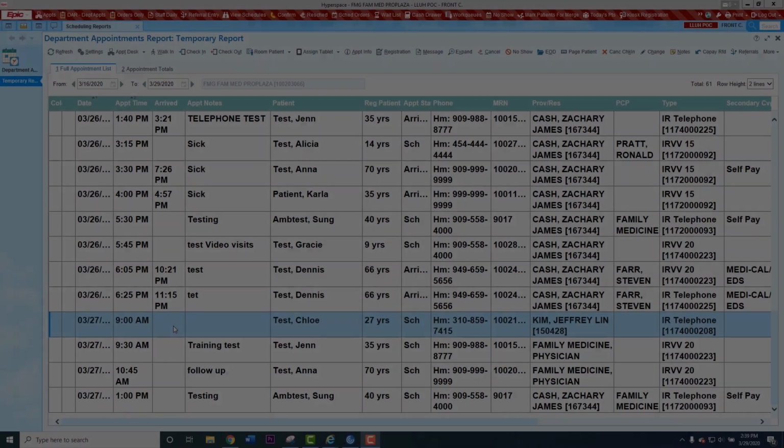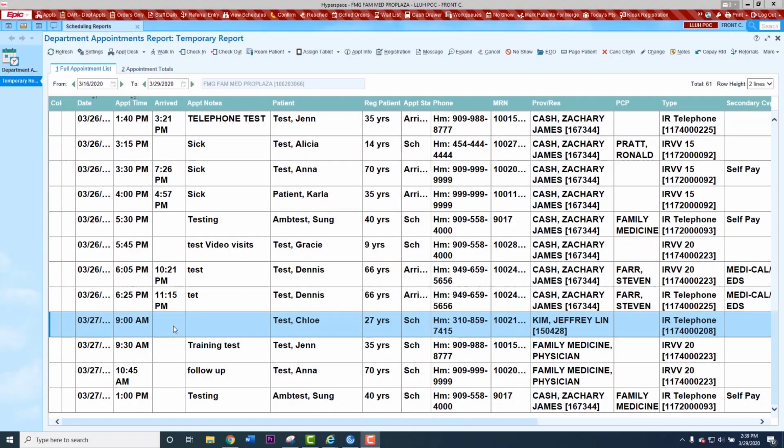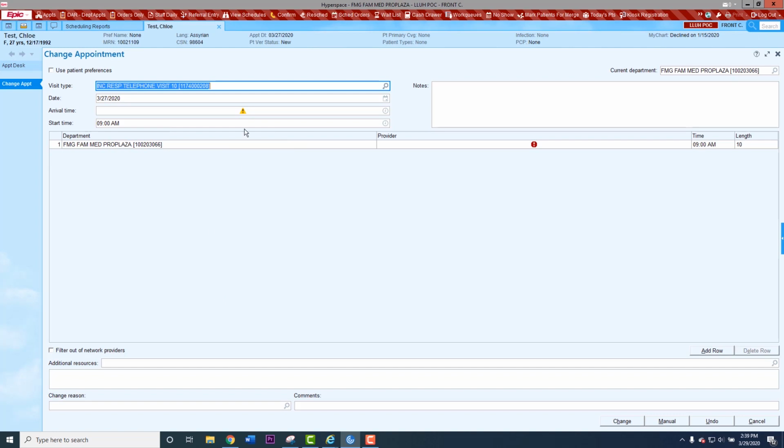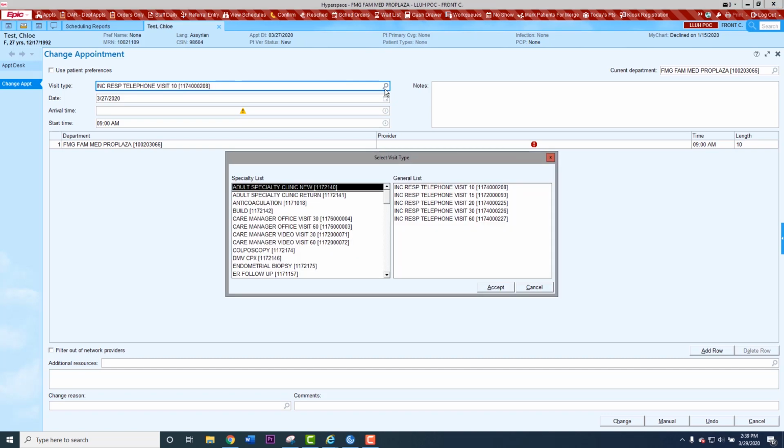Okay, let's convert an appointment both in Leap and then schedule it in Zoom. So I've got my 9 a.m. here with Chloe, and I'm going to right click and select Change. Now when I go into the appointment settings here, I'm going to very quickly make sure that the visit type is set as an incident response video visit.